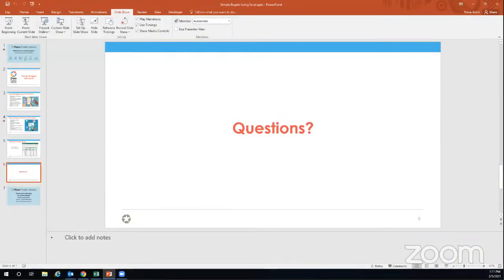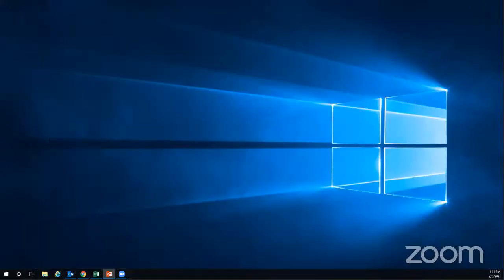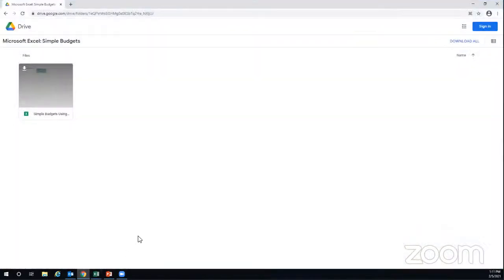I'm just going to transition over to that. If you click on the link that's in our chat box, it'll take you to this Google Drive link. And here you can see there's a little arrow. That's a download button, so you can click on that. If you don't see that show up, you can go ahead and right click. Let's see, down here.